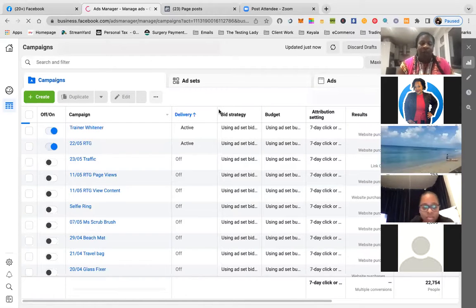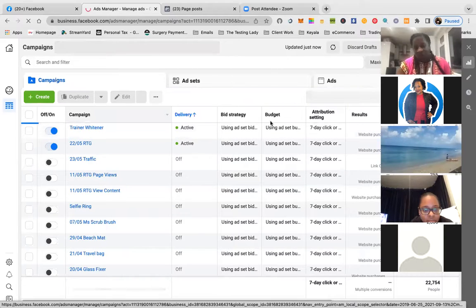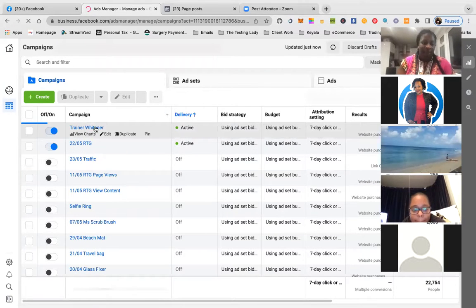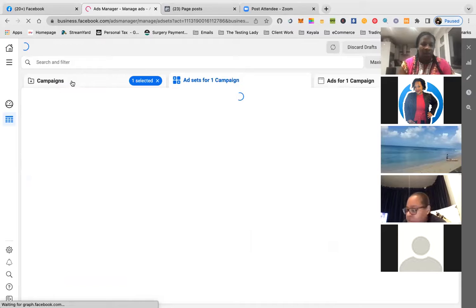So once you've published your ad and it's here, you know this familiar page, you know how to go in and create an ad from scratch. Once you've created an ad, let me just open up my latest one. So go to campaign.